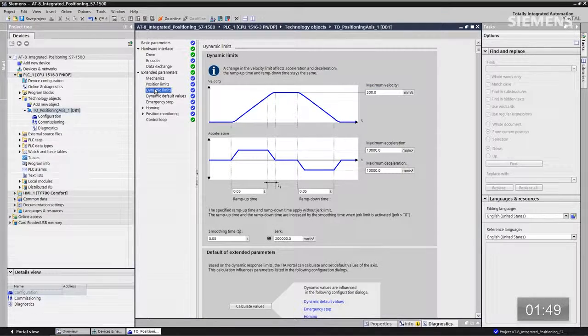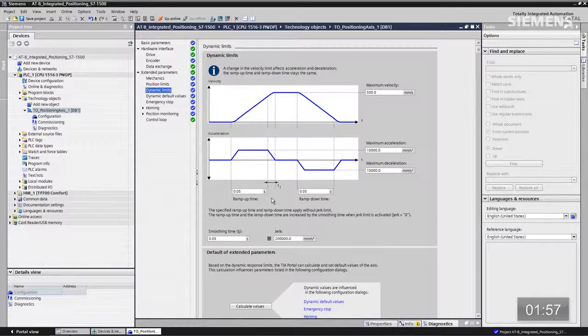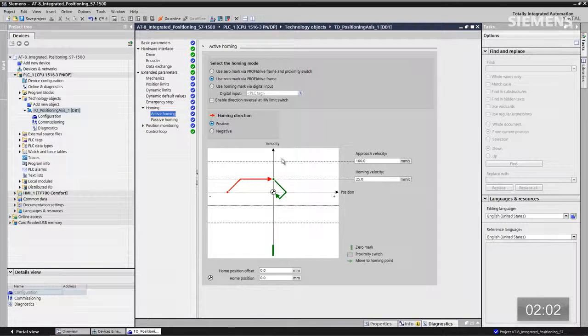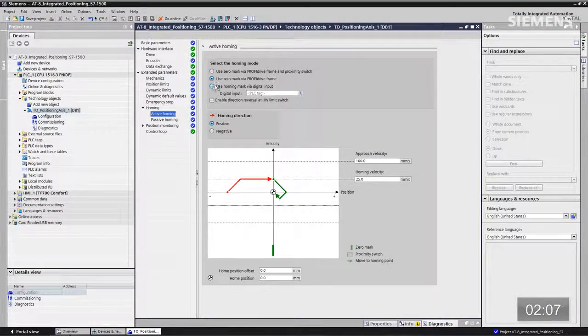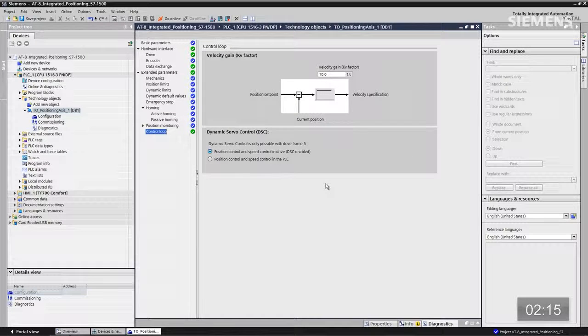Go down to the dynamic limits. As you can see here I have a maximum velocity, maximum acceleration, and deceleration, ramp up, ramp down times. I'm going to leave all defaults, no problem. Let's go down to homing. The active homing, you can see it gives us a nice graphical representation of what it will do to find the home position. If I change it, let's say to another one, you can see it's a different type of graphical representation. Let's go back to the default, that's no problem. And last but not least, here's the actual control loop gain. So if you want to do some fine tuning, all I need to do is change this to 50 for this particular application. That way I can fine tune the actual control loop located in our controller.